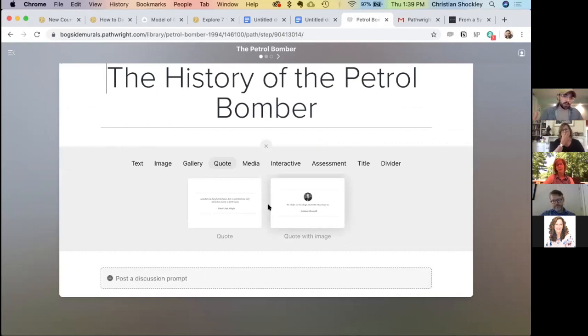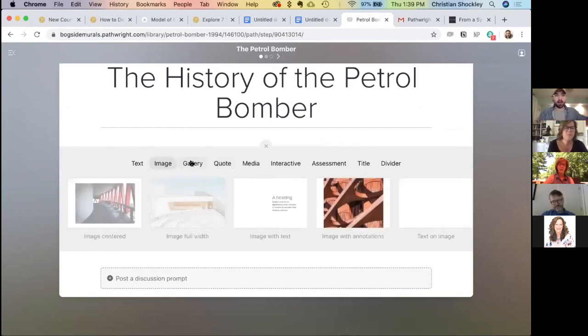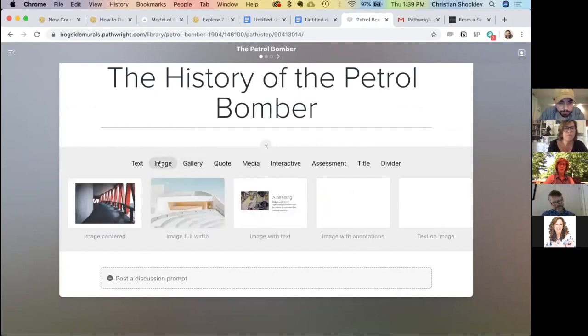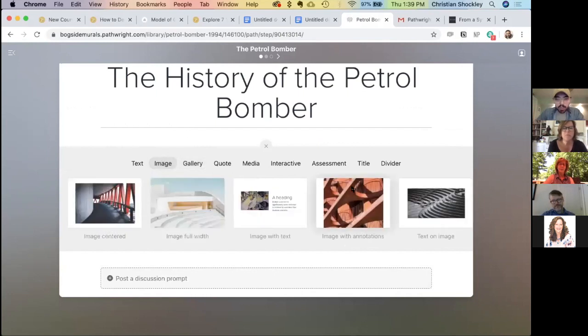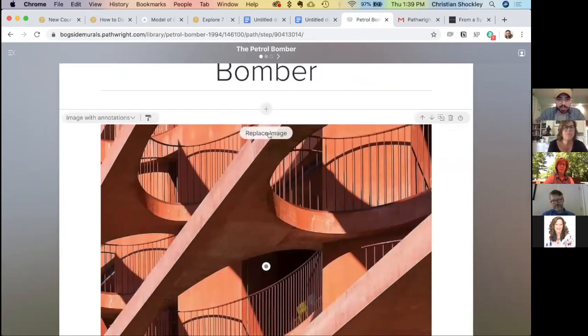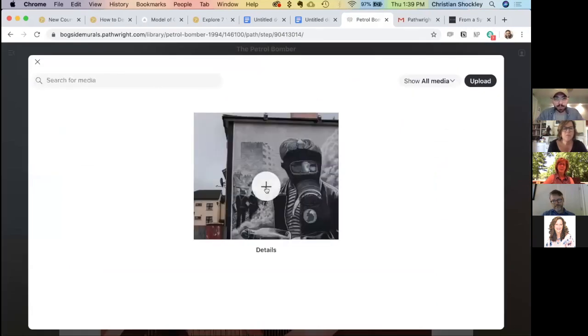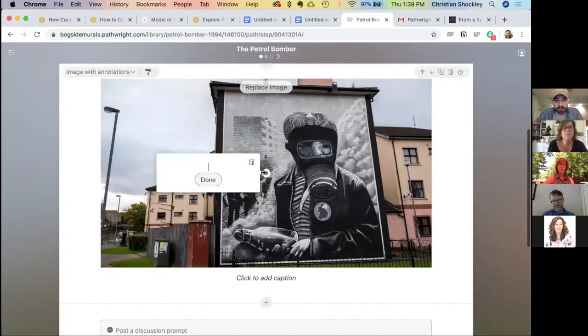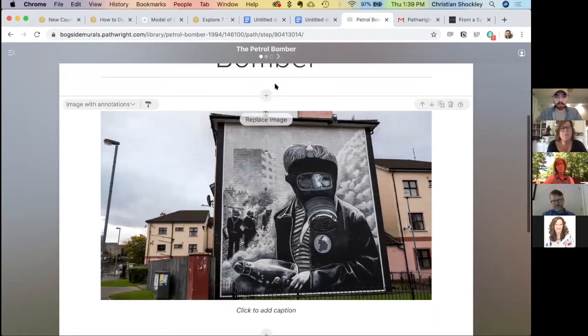Let's say I wanted to create a way for people, right now, they can't go into museums, they can't go to exhibits. I want to create a way for people to explore this imagery without having to go out, right? So let's pull up an image. We'll grab this image with annotations. I've already uploaded this mural here. And now I'm going to add annotations to this so that my learner can explore.